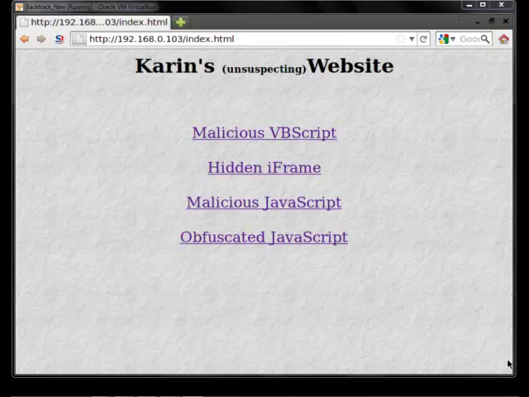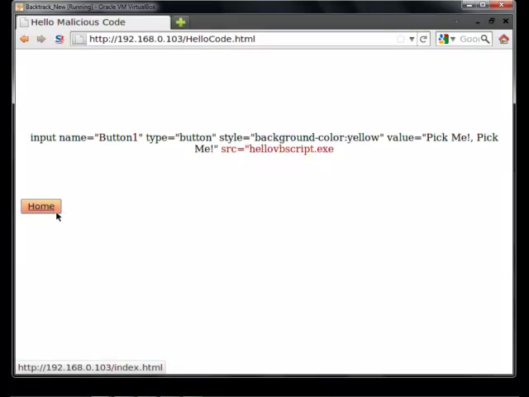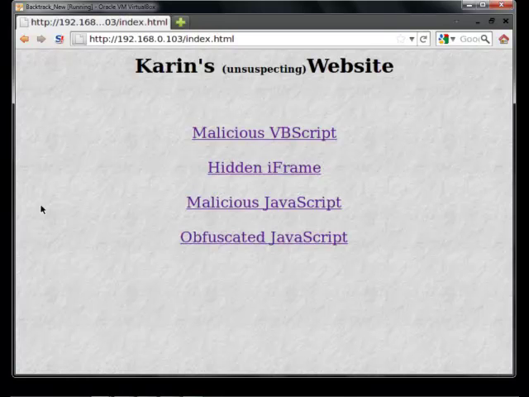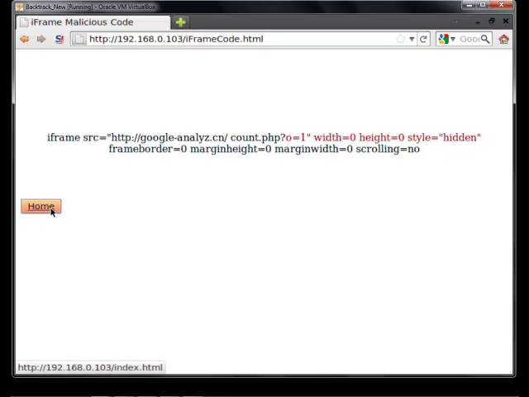The first page created has a malicious VB script in it. It's my hello file. This button was added without the knowledge of the user and is begging to be clicked. Here is my malicious code. The second page has a hidden iframe, which will redirect me to a malicious website once this page is rendered in the browser. But we are pretending for this demo. I really don't want to be directed to a malicious website. And here is a malicious code.